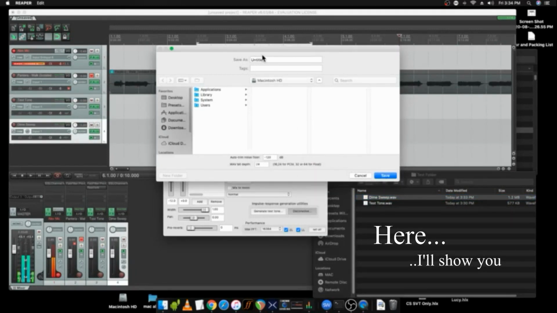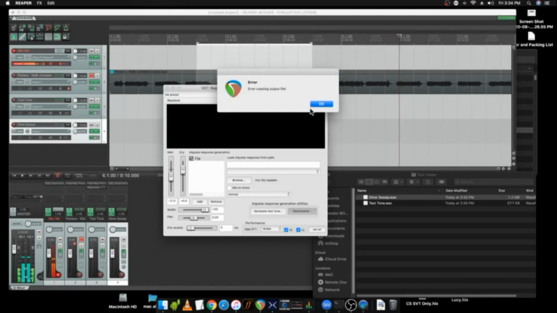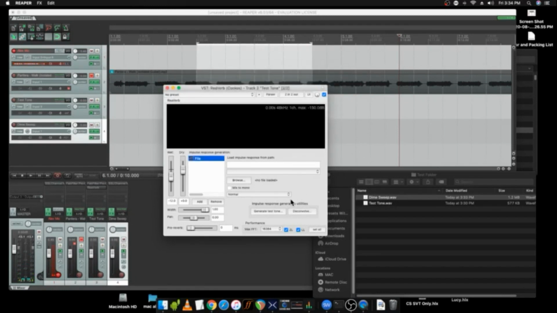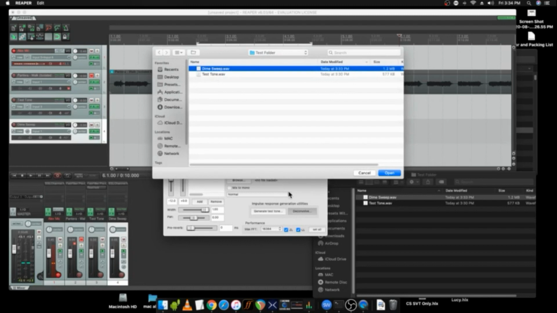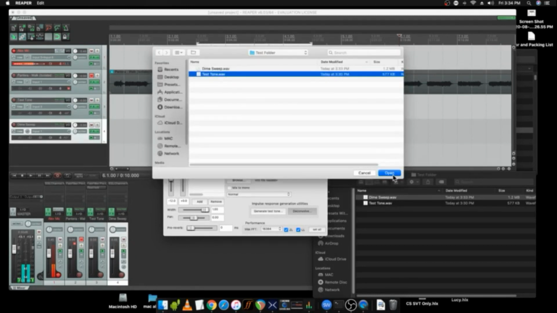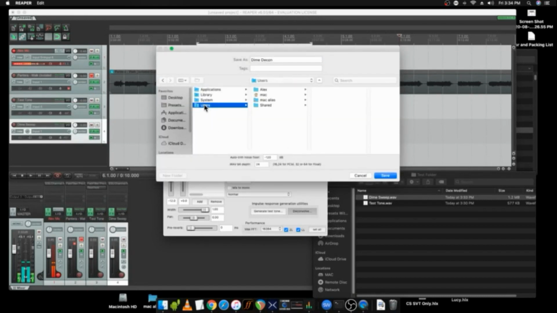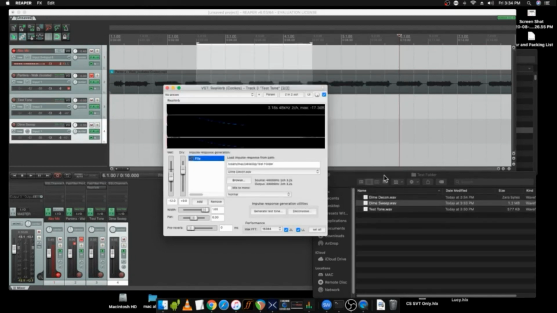I learned all this by trial and error, so I don't really know the exact method. Dime decon, because this is the deconvolved version, and save. Oh, see, look, I did something and it didn't like it. What didn't it like? Dime sweep, open, test tone. Oh, because I didn't put it in the right place. Or did I? Yeah, there we go.